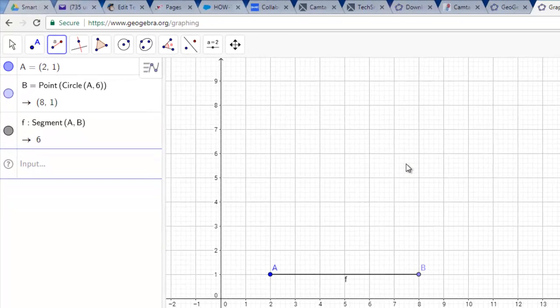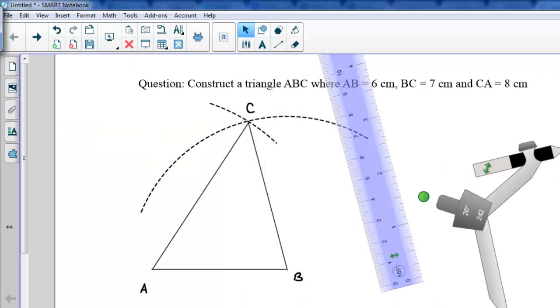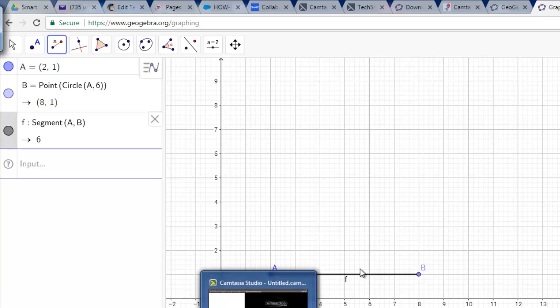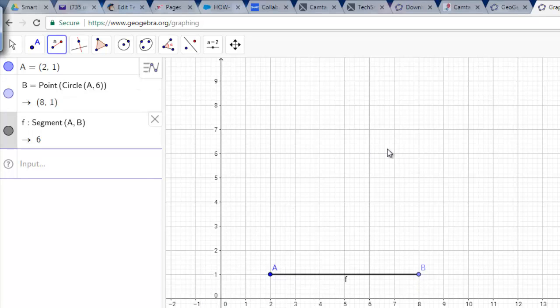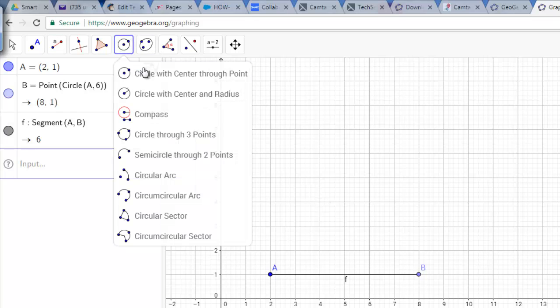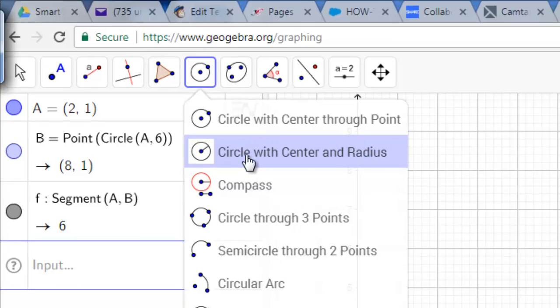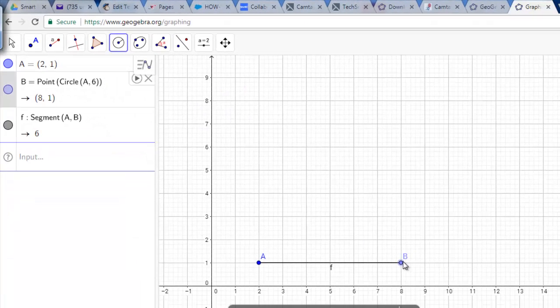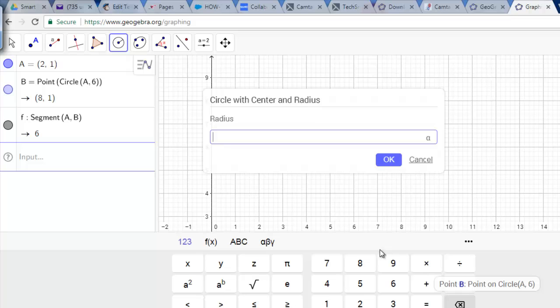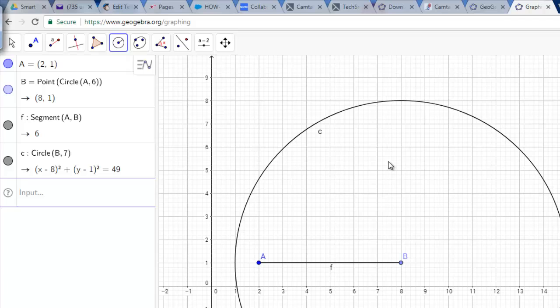So that means AB is 6 centimeters, and you can see here it's starting from 2 to 8, that means it's right information, it's 6 centimeters. Now if I go back to the information, it's saying BC is 7 centimeters. That means from B I need an arc with 7 centimeters. In this case I don't have an arc, but I have another option, which is circle. I can choose a circle with center and radius. I know that the center is point B and I know the radius is 7. I click OK. I will have a circle with a 7 centimeter radius.